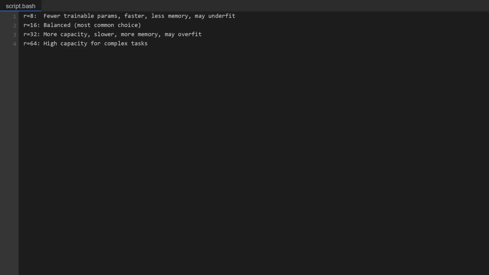R=8: fewer parameters, fastest training, lowest memory, risk may underfit on complex tasks. R=16: balanced, good default for most projects, best starting point before tuning further. R=32: more capacity, slower, higher memory, used when R=16 underfits. R=64: high capacity for complex tasks, significant resource cost, use with care.